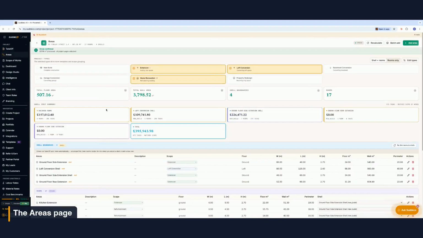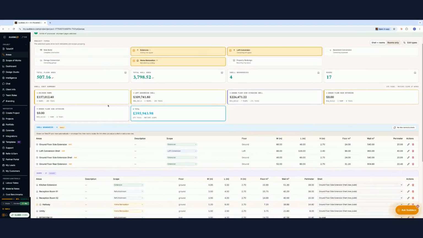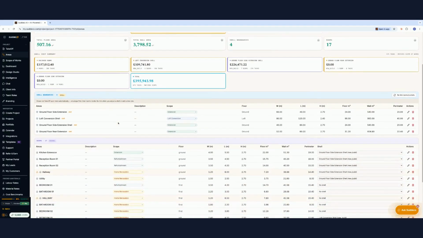It takes you to the area page. Again, just to confirm all the areas and all the project types in here. If you add more rooms, you can add them manually as well, add area. You can calculate everything. It's already giving you a price.